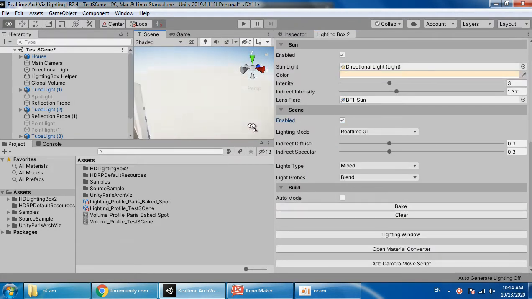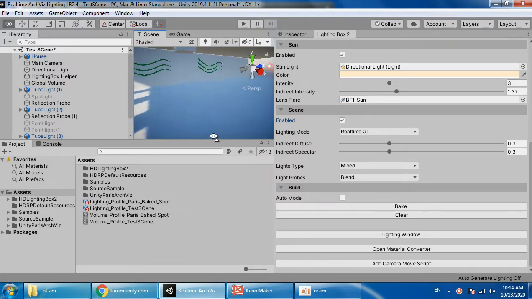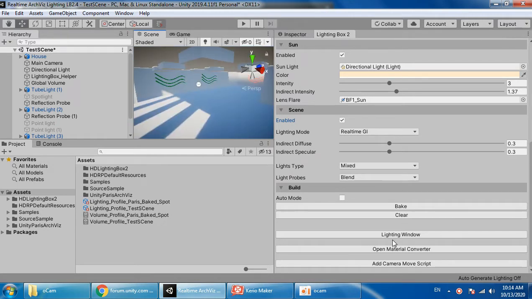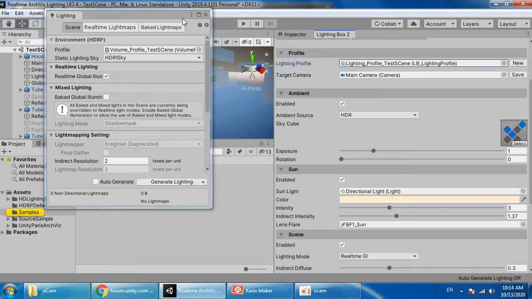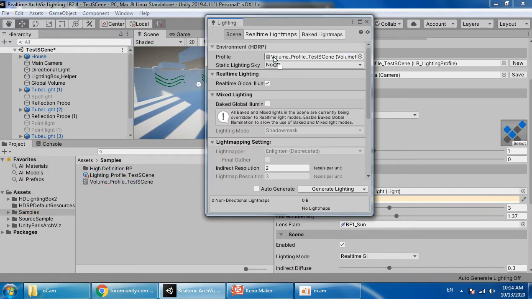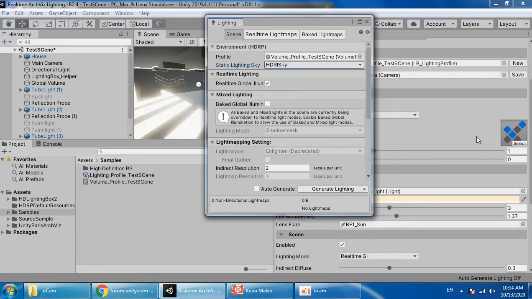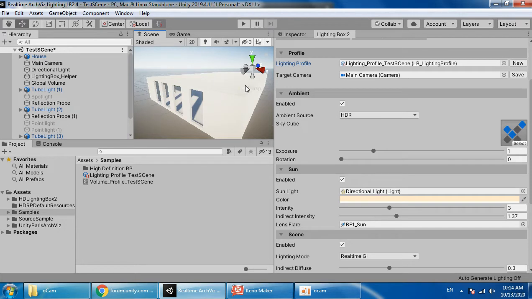Clear light map data. As you can see, we have a very normal light mapped scene. First, you must drag your volume profile here and use sky type for light mapping. This will affect your scene as a light map during light mapping.